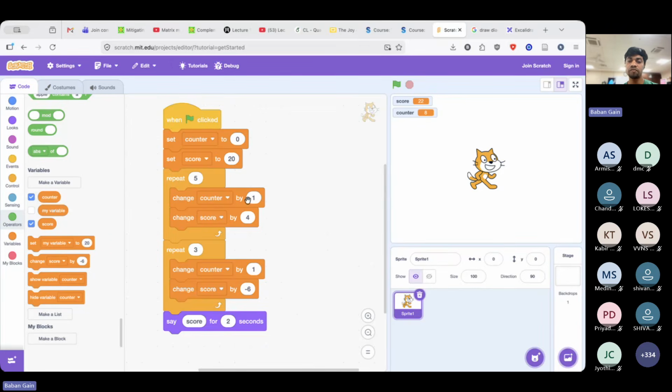Initially it is 20. So at first it is increased by 4, right? So 20 becomes 24. Then again, in the second iteration, 4 is added, 24 plus 4 is 28. In third step, 28 plus 4 is 32. In fourth step, 32 plus 4 is 36. And in the fifth step, 36 plus 4 is 40. So at this point, the answer is 40. Is it clear now?